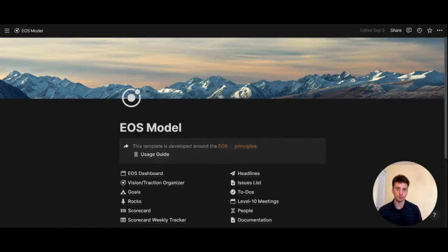The first key component of the EOS model is the Vision Traction Organizer. This is a regular exercise that you can go through to define your vision at a high level. What's the purpose of your business and what impact do you want to achieve in the long term, in 10 years, in society and in the world around you?